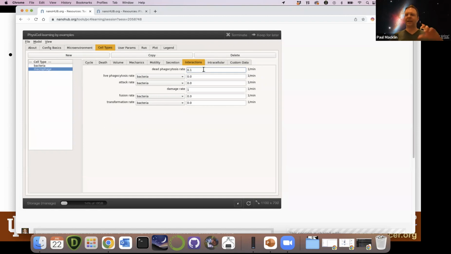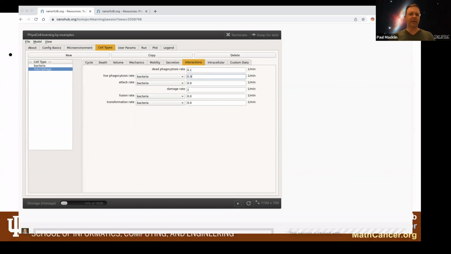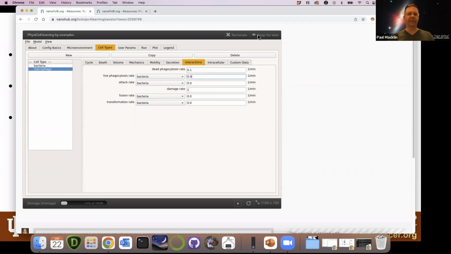So this says that 1 over rate is like your mean waiting time. So 1 over 0.1 is 10. So on average, my macrophage is going to spend about 10 minutes in contact with my dead cell before I phagocytose it and move on. And then it acquires all the volume in the model, it has to digest it and moves on. You can also set things like phagocytosis rates of live cells, which we'll do later. But I think we're good to go here for macrophages. And so let's test it.